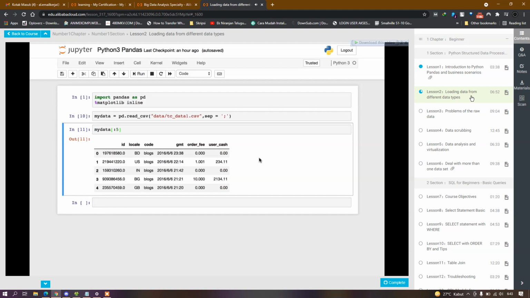So if you want to see, as a blog website owner, how much money you have brought to the e-commerce company you cooperate with, you may just use the user cash minus the order fee. So that's the total money you have brought to the e-commerce website. That is your value to the company you cooperate with.